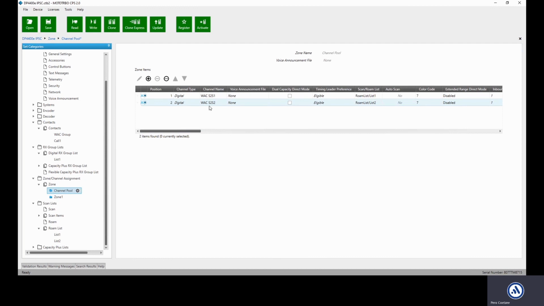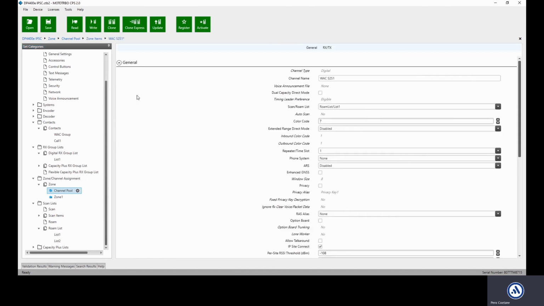If we now look at the channel pool, we've got the site 2 repeater added here. So if we have a look at the channel setup, it's exactly the same as the other channels, but this is only for site 2. So this is the repeater on site 2, and slot 1 is set up here. You can see roam list 1 is selected because it's for slot 1.